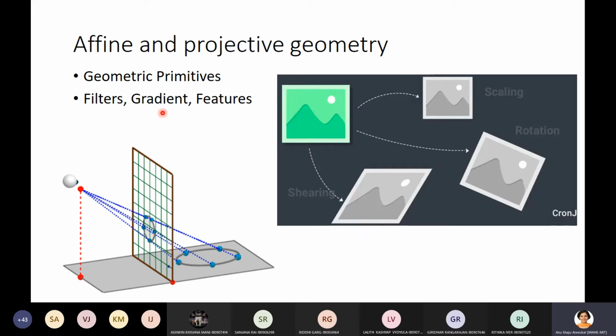Then gradient is a technique by which you can find the edge information present in a particular image. And features: there are different image features. What we will be discussing are SIFT features and HOG features present in the image. These features help with the registration or the alignment of different images. So we'll be discussing these two.